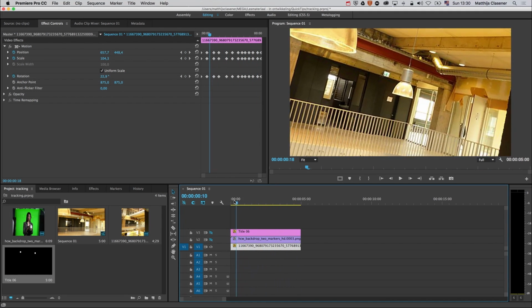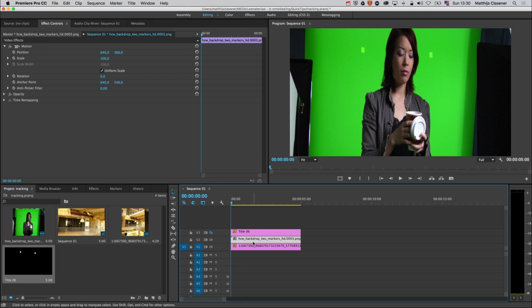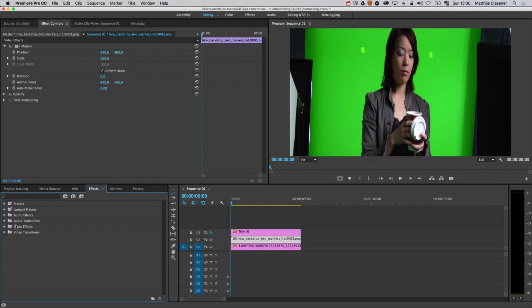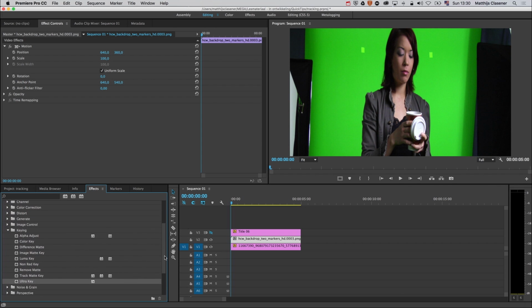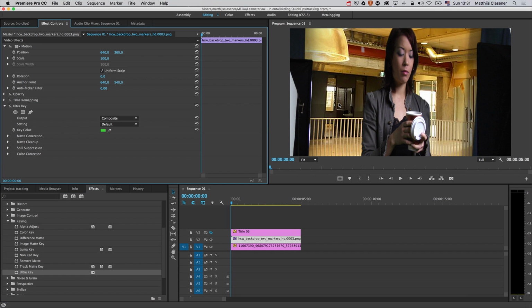There you go. Now all that needs to be done is taking care of the green screen and the stuff around it. So I'm going to go to the effects, video effects, keying, the Ultra Key will do a great job. There we go. I'm gonna select the green pixel over here. Beautiful. I'm gonna make sure that all the garbage around it will be hidden.